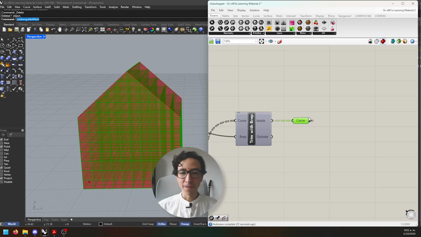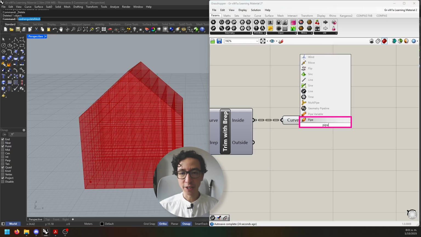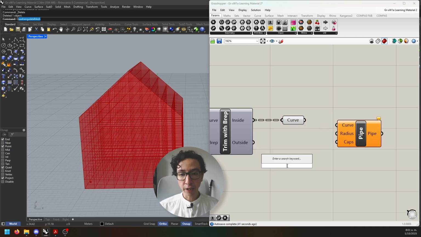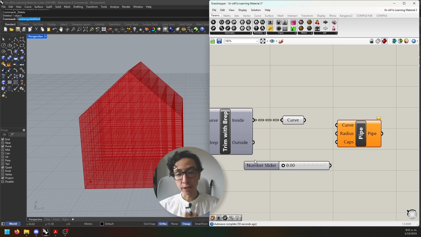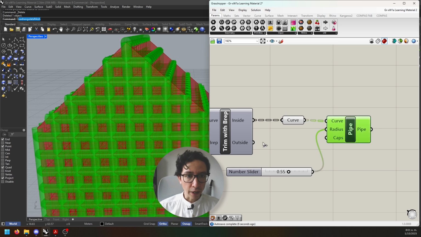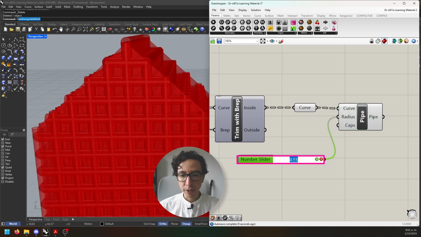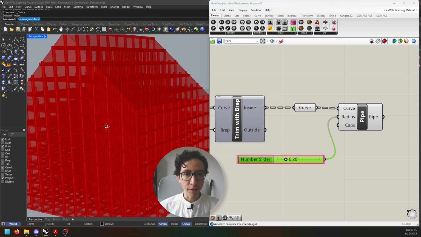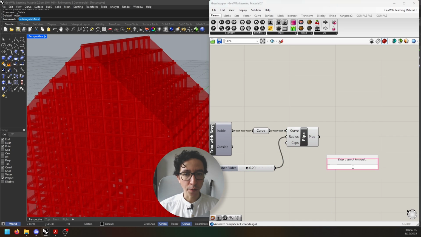It's amazing. Finally, we need to create the structure. So let's put a pipe component. Finally, let's add a number slider from 0 to 1.00. We are adding 2 decimals because in the radius of the element are going to be required. So let's connect the radius. Maybe let's put it in 0.55 and the curve. Let's see what it makes. Here we have it. Nice. Let's make it maybe 0.2. Perfect. I think this one looks great.